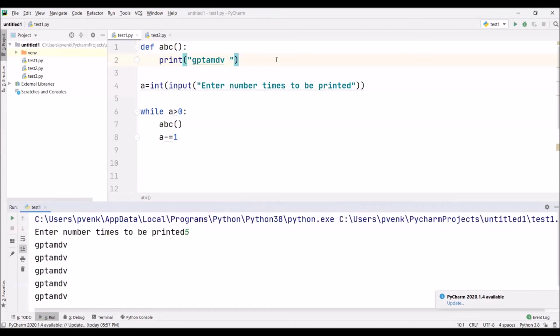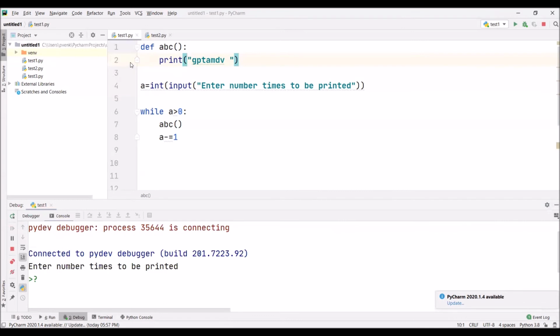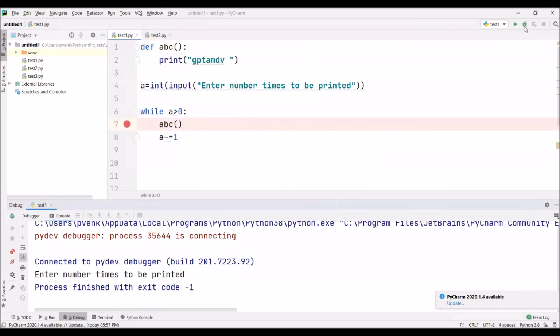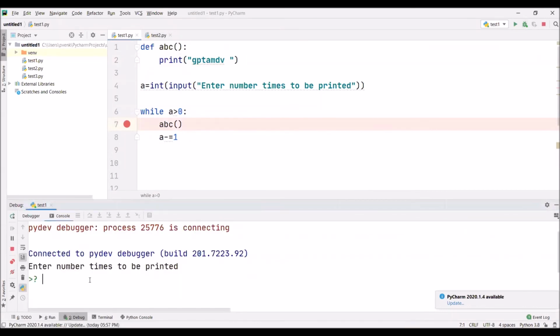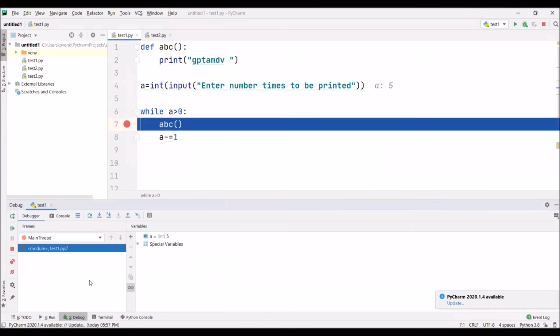Okay, fine. Now we will debug what is happening, step by step. So I am taking a breakpoint somewhere here. Okay, here we will take it. I am debugging. First I have to stop the debugging, and then debug again. Enter the number of times to be printed. Okay, 5 times, I am entering.